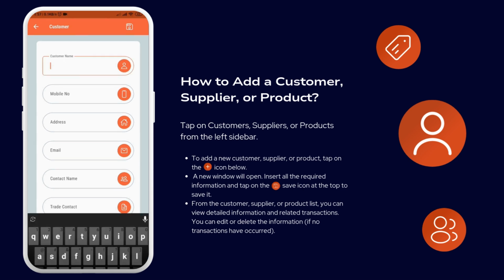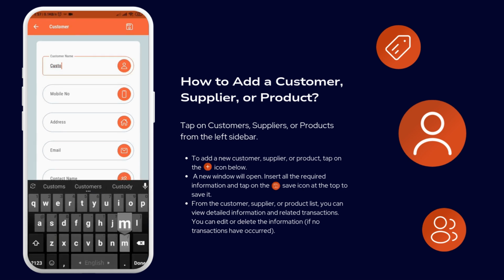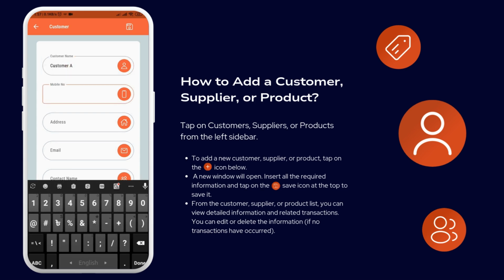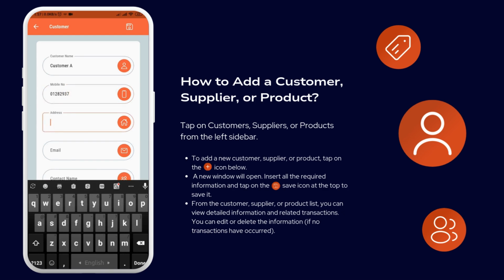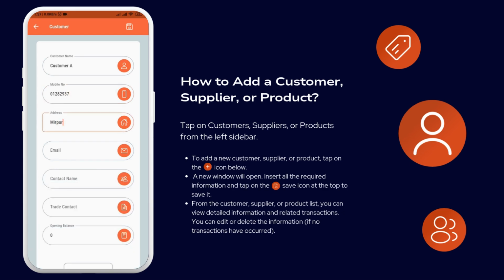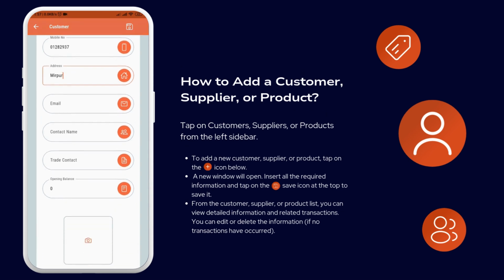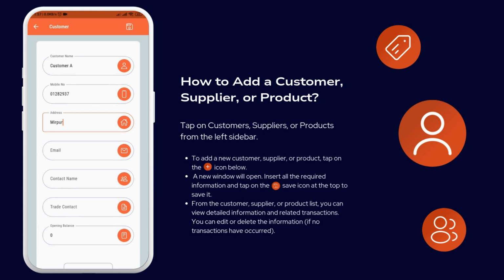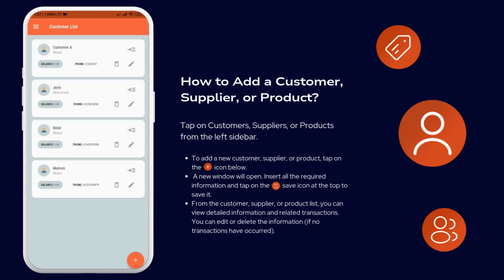For a customer, you can enter the customer's name, mobile number, address, and email, the contact person's name or business contact if applicable, and the opening balance if there is one. Once all the information is filled out correctly, tap the Save icon at the top to store the details. You can follow the same process to add detailed information for the suppliers and products.